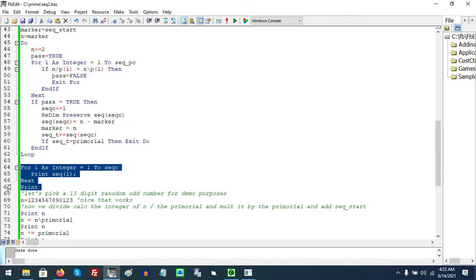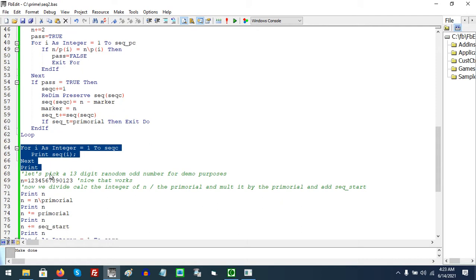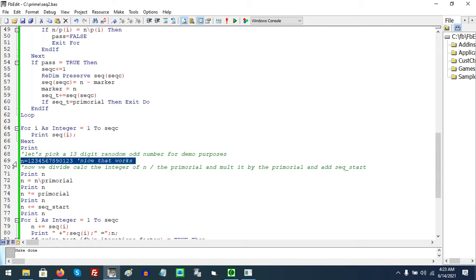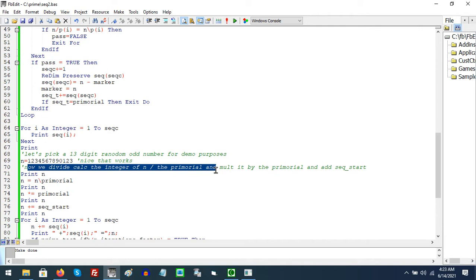And here's where I print the sequence pattern out so you can see it, and then I'm going to pick a random number. I just picked a 13-digit number so we can test things out: 1 2 3 4 5 6 7 8 9 0 1 2 3. I'm going to divide it by the primordial, take the integer of it, multiply it times the primordial, and then add the sequence start.